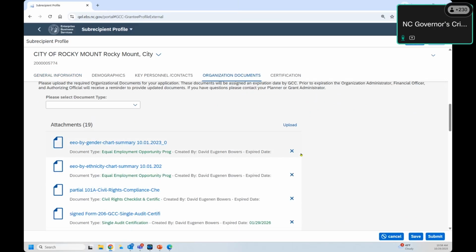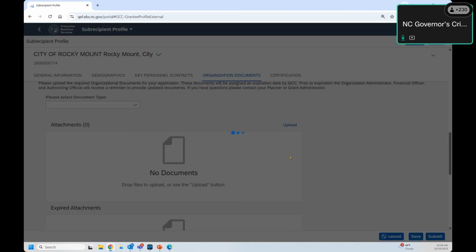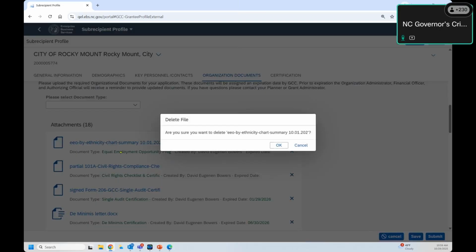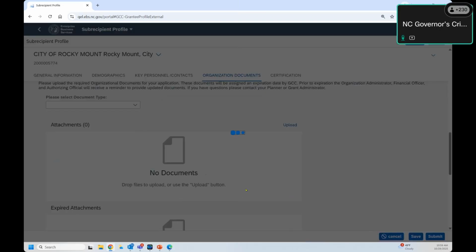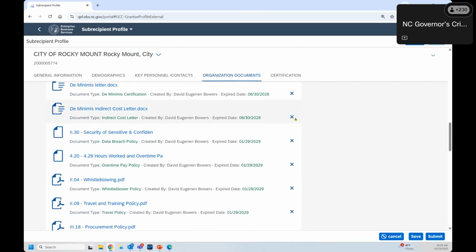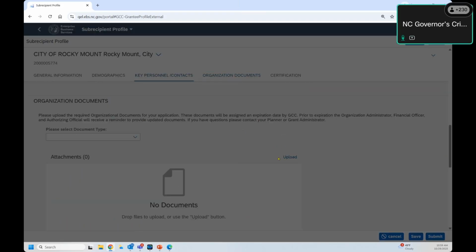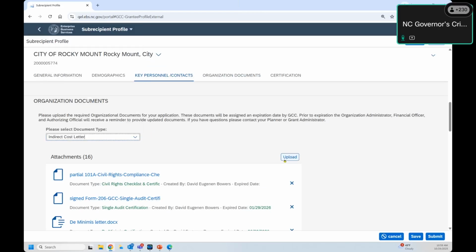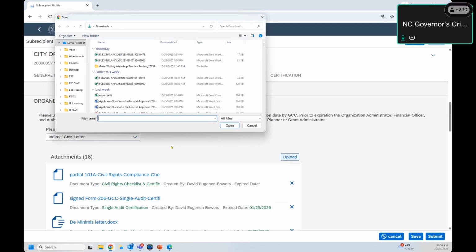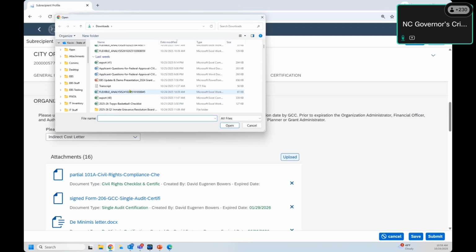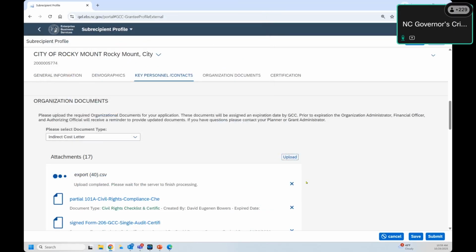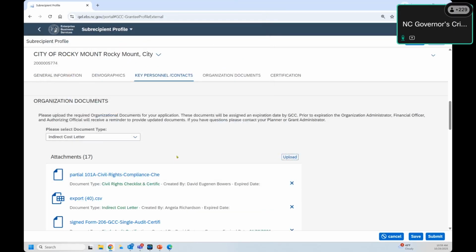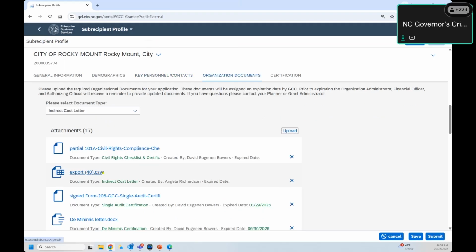Yes. So I'll show an example of that. I'm going to delete these. Let me delete an indirect cost letter. That's a good one to delete. So I just deleted their indirect cost letter. I'm going to now select indirect cost letter. I'm going to upload a file that is named export 40. So right there, I see my file named export 40 is in as an indirect cost letter. I'm going to save it and then go out.